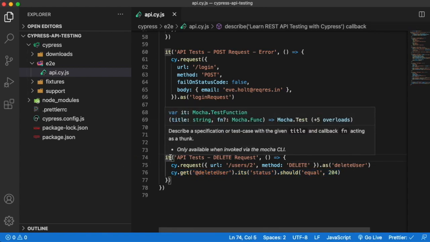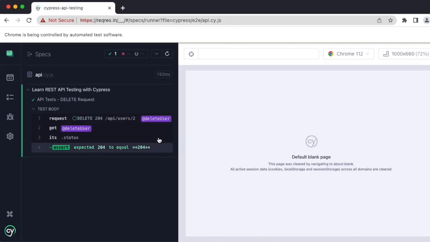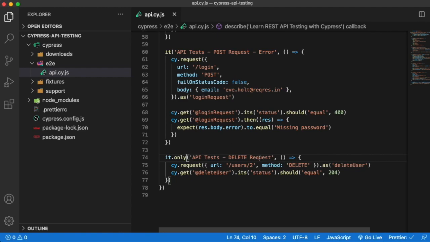If we put it .only and run just this single test, you can see when the test is executed, API test delete request, we hit the endpoint and we assert that status is 204. So a quick recapitulation. If you want to call a delete request, all you have to do is make the call on your endpoint with the method delete, and typically you can assert that the value of the status is 204. And that's all for the delete request. So let's now continue with some more tests.